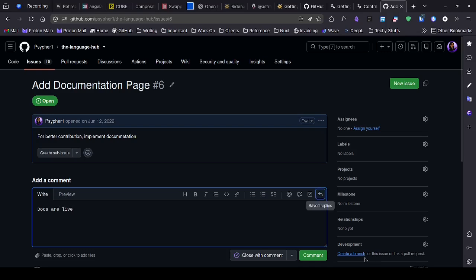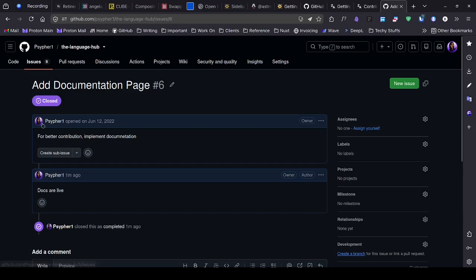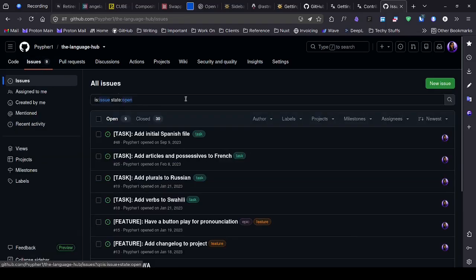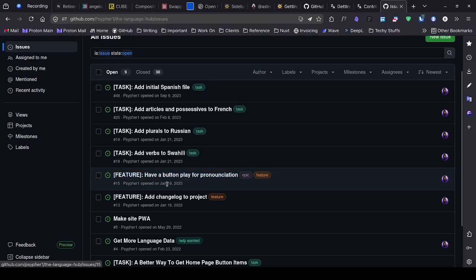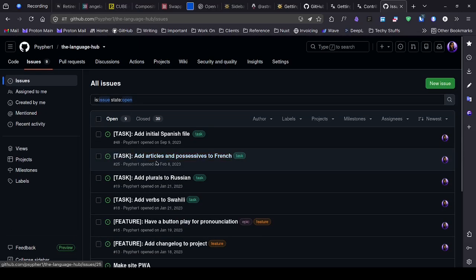Let's close this with a comment. This one's been closed. Okay, that's fine. Okay, that's better. At least I like how GitHub now updated that if you close an issue it updates, because before you needed to reload it a bunch of times.